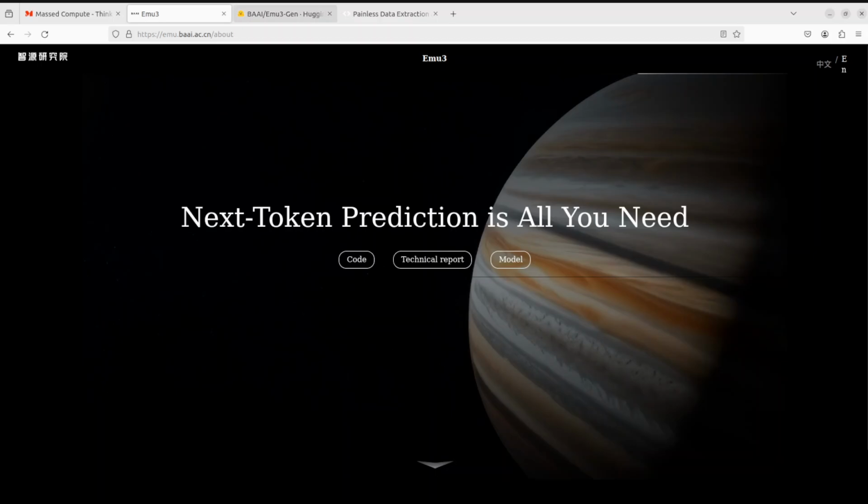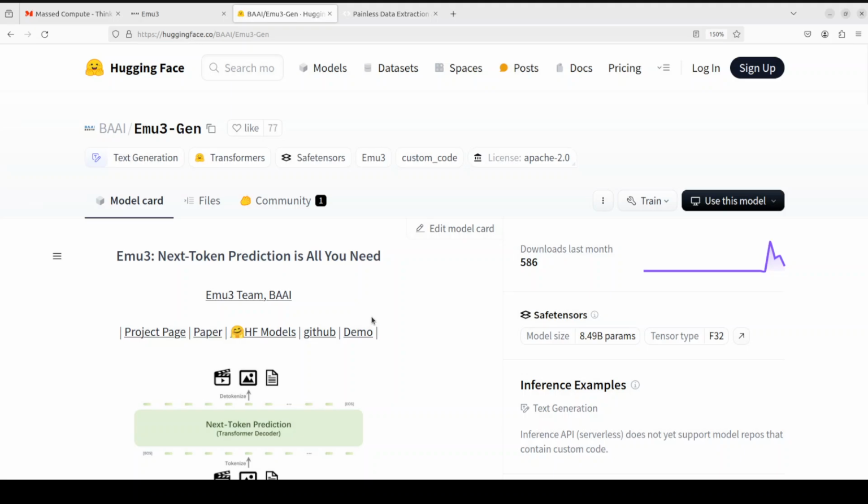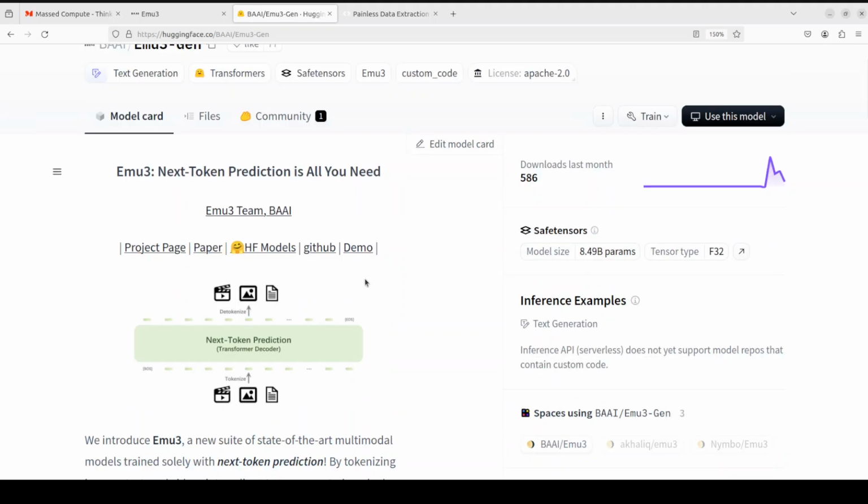If you go to its Hugging Face card, you will see this diagram, and I will drop the link to it in the video's description. What is happening here is that by tokenizing images, text and videos into a discrete space, they have trained a single transformer from scratch on a mixture of multimodal sequences. Emu3 excels in both generation and perception.